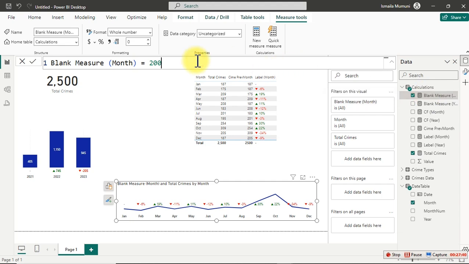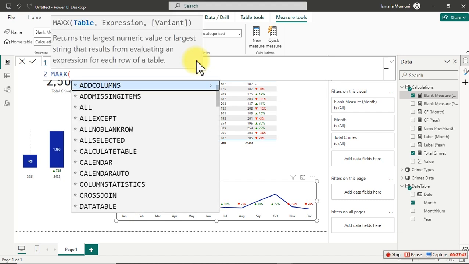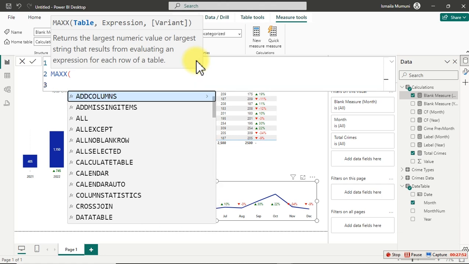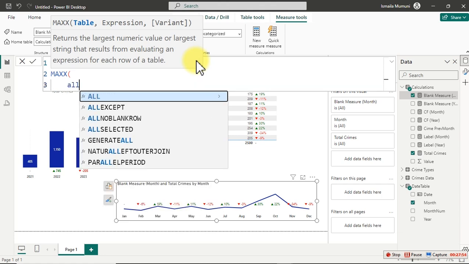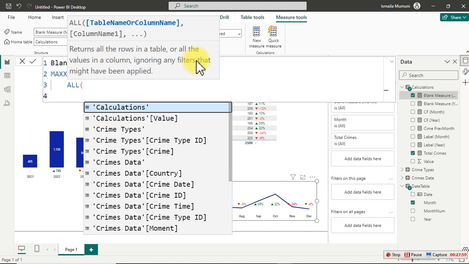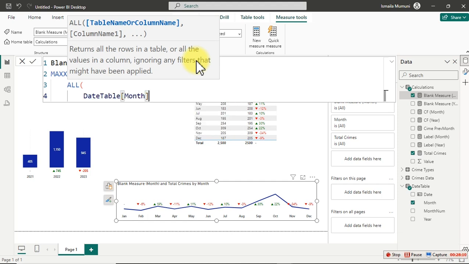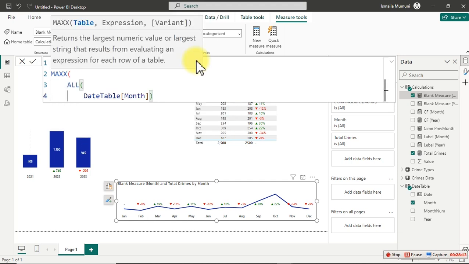So instead of us having 200 here, we're going to use a function called the MAXX. The MAXX function is looking for a table. So we want to remove filter from our table. We use the ALL function. With the ALL function, we are removing filter from the month column in the date table. We type in month, make sure it's in your date table. This is the month here. And after that, we close, we hit the comma.